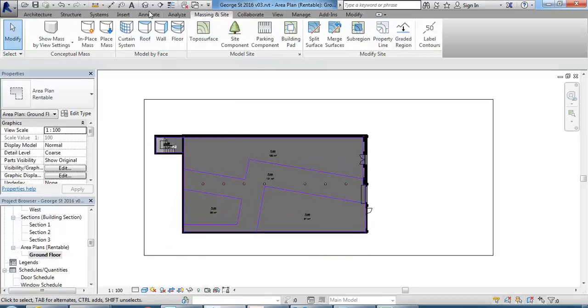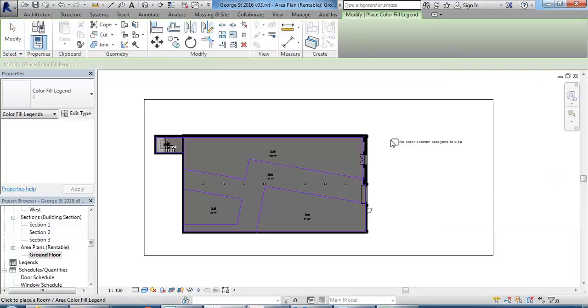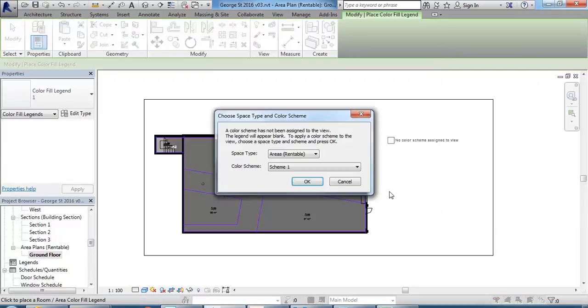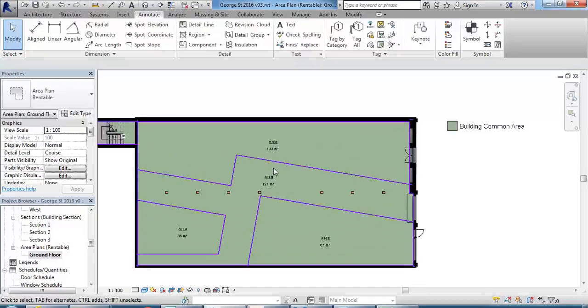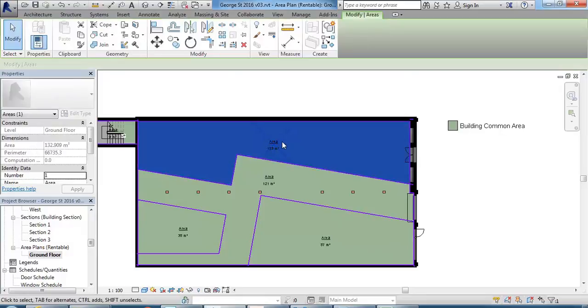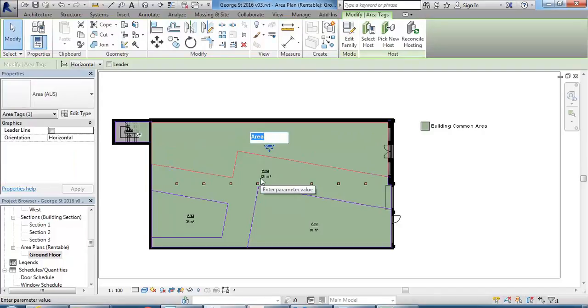Alright, so then I'm going to go to the Annotate tab, and you'll see then you've got this option, Colour Fill Legend. So I'm just going to place this over to the side, and then it'll ask me what sort of scheme I want to use. So I'm just going to leave it on the one that I've chosen, Areas Rentable, and then Scheme 1. Clicking OK, now you can see the areas starting to work. And so they're a different colour, but I want to go even further with that. So I'm going to select one of the areas, and you'll see then can actually just type in a new name. So I'm going to make the first one tenancy.